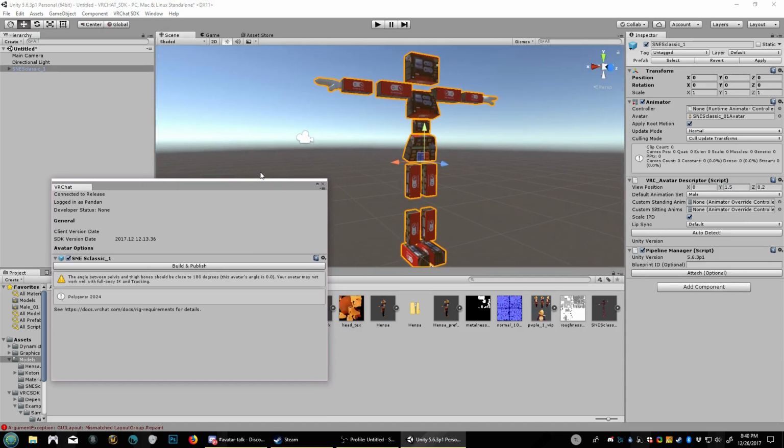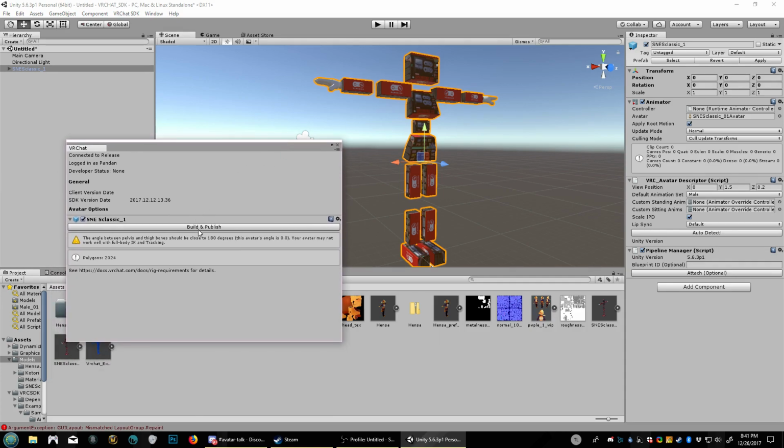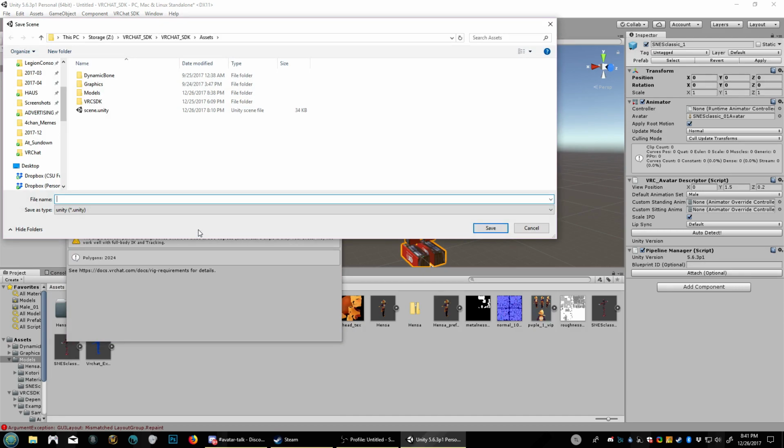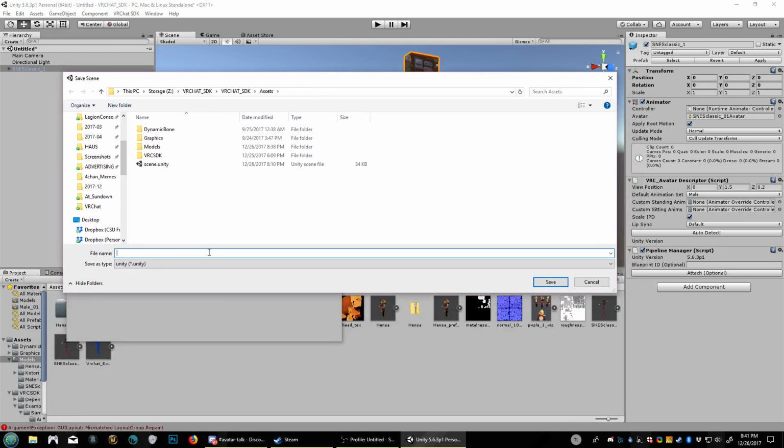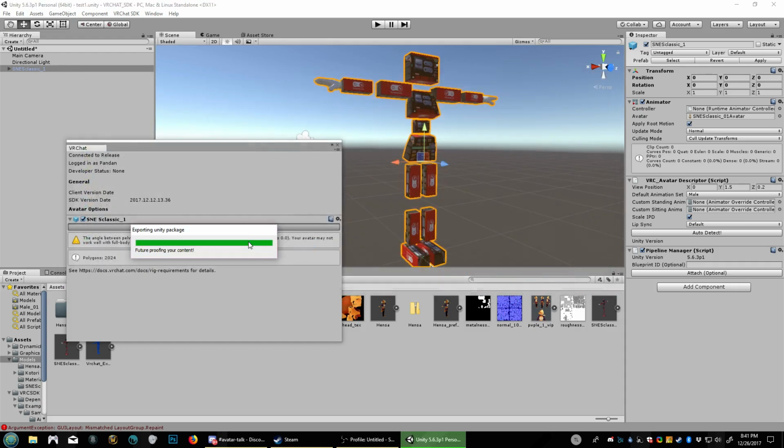Again, if this was prepared by an artist, everything else should be fine. Then you can go ahead and click Build and Publish. Oh, it wants you to save the scene. So this is the scene. Basically, this is the area that you're working in. You can save this anywhere in the Assets folder. I'm just going to name mine Test 1 because I don't need it, but you do. So here we go. It's saving the scene. It's future-proofing the content.